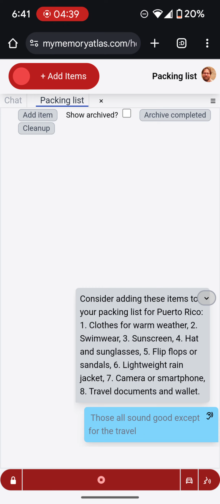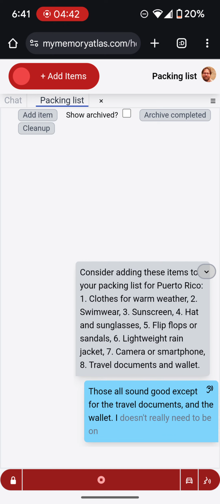Those all sound good except for the travel documents and the wallet. That doesn't really need to be on the list. So put all those on the list.